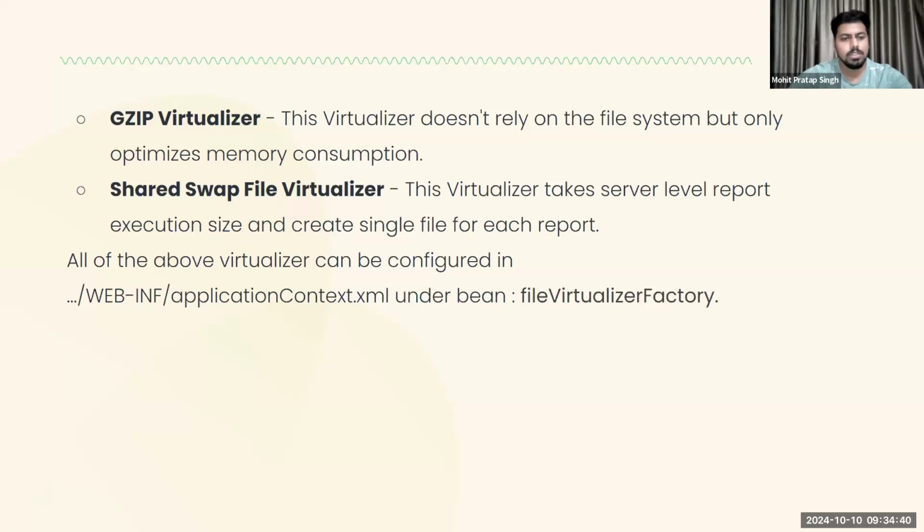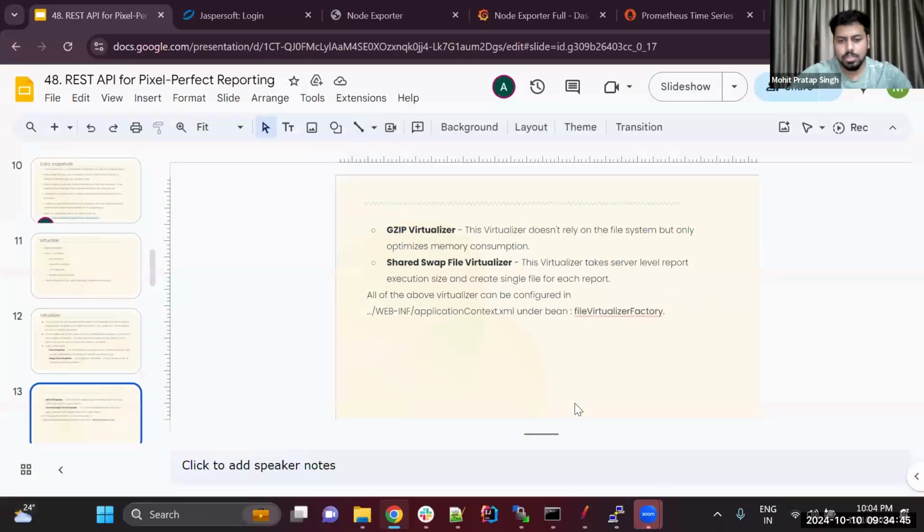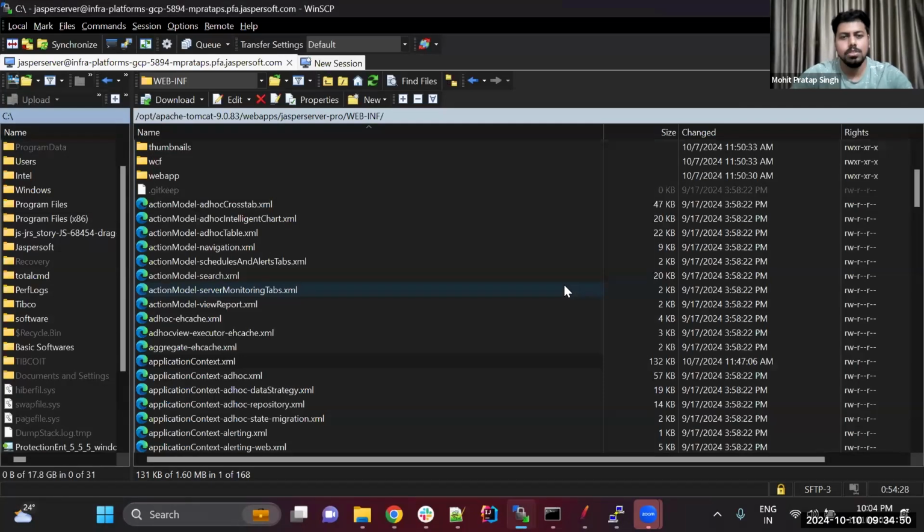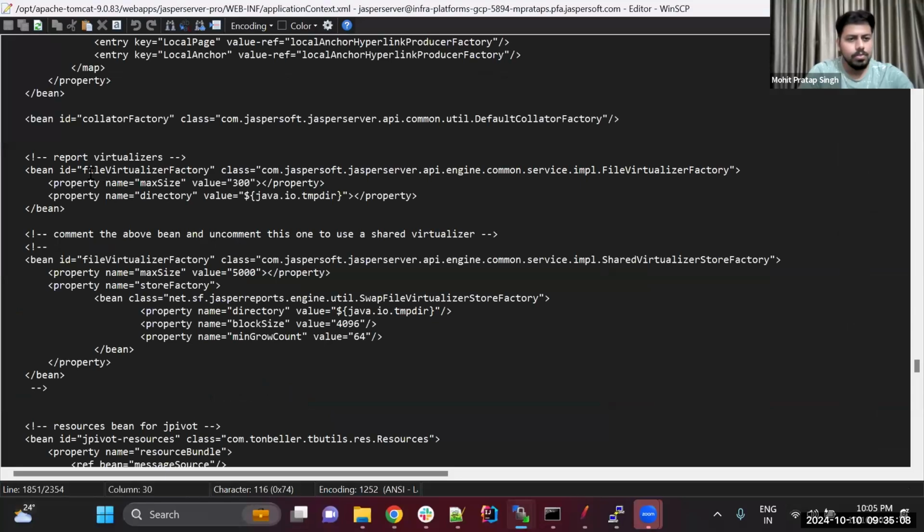This is present in your server, web, and application context file. I will just show you a demo where you can update this particular file to change the virtual file model. So this is one instance, JRS running on Tomcat. If you go into the webapps, WEB-INF folder, you will find the application context file here. I've opened this file. You will find the bean here for the file virtualizer factory. You can update the class according to the file virtualizer that you are using.